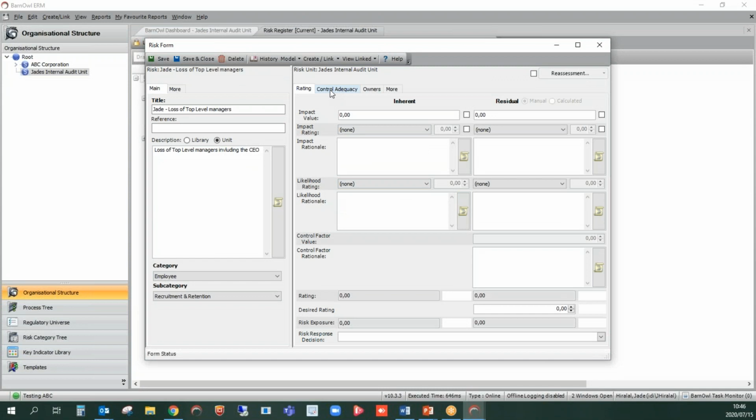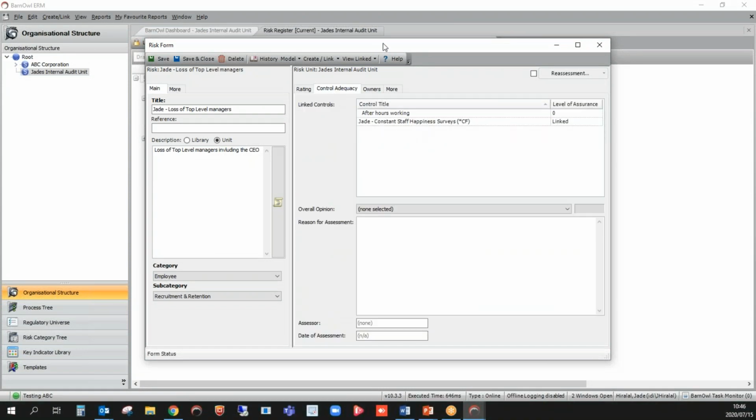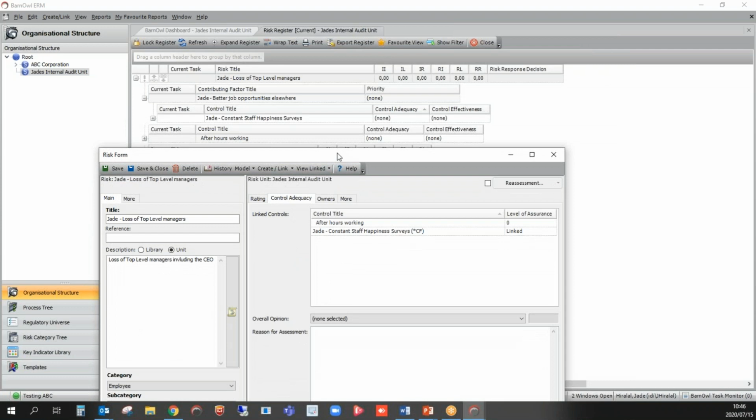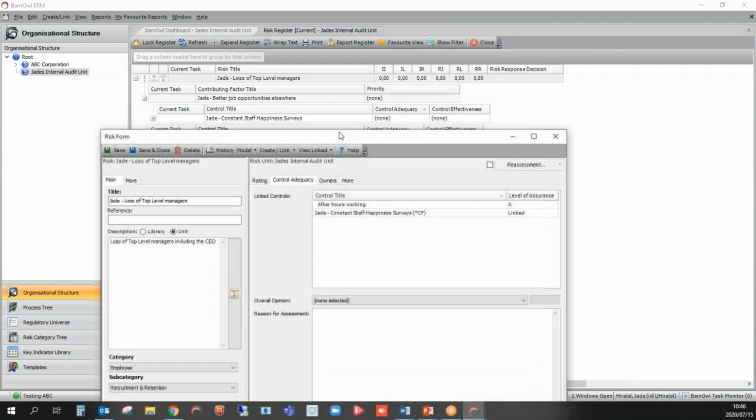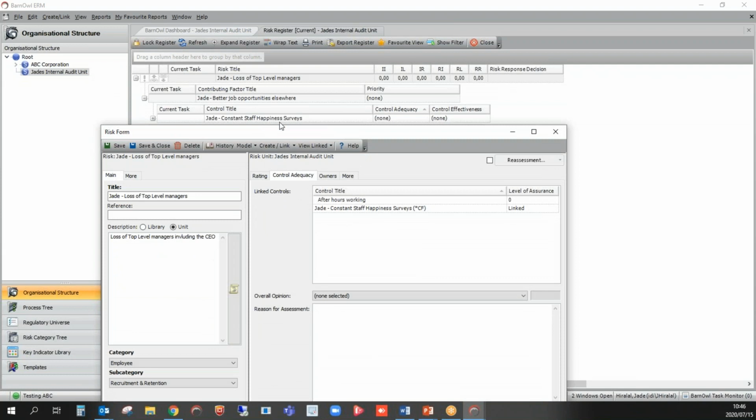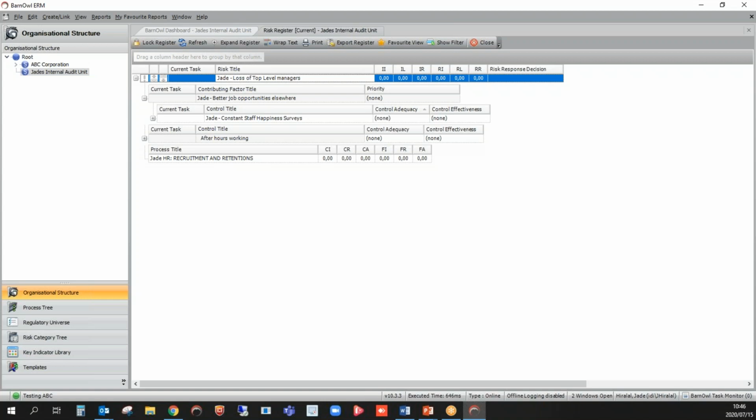If you go to your control adequacy over there, you will see that our controls, both of them, are listed. So we've got that after hours control, which is linked directly to the risk. And then we've got the control, which is constant staff happiness surveys, which is linked to the contributing factor. They're both listed as controls under the control adequacy for the risk. But you will see over here that we've got that CF for contributing factor, showing you that this control is actually linked to the contributing factor of the risk. Okay, so that's how you can see it reflected in your risk itself, and you can get used to the idea of the CF for contributing factors.